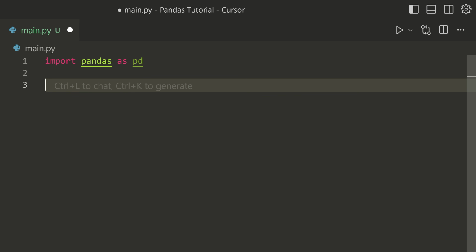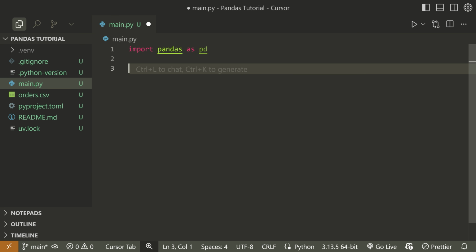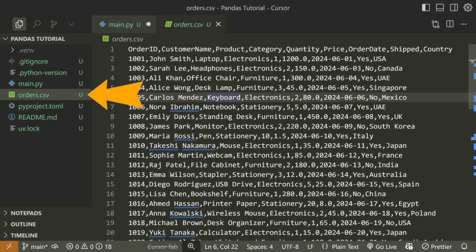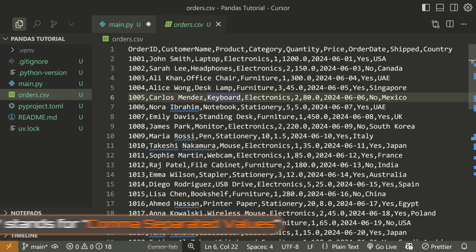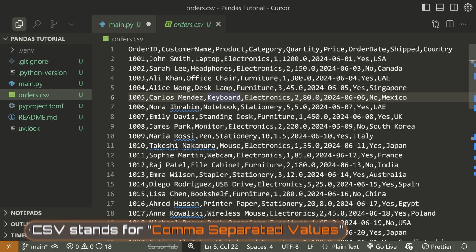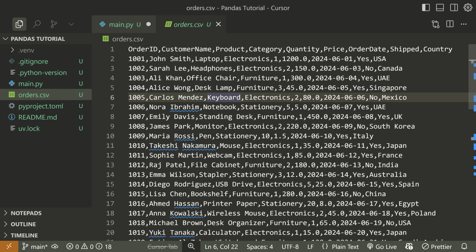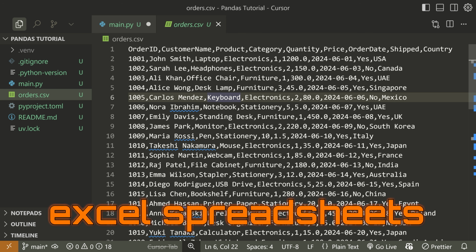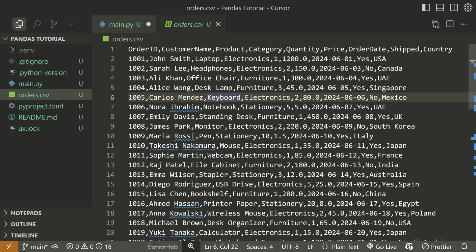Now, whenever you start working with pandas, typically the first thing that you're going to be doing is loading in some data. So what I've done for this video is I've prepared a sample CSV file. CSV stands for comma separated values. Now, pandas can work with all types of data, but it's common to work with something like CSV files or something like Excel spreadsheets. And that's because pandas is typically very good at representing two-dimensional data. So where you have some rows and you have some columns.